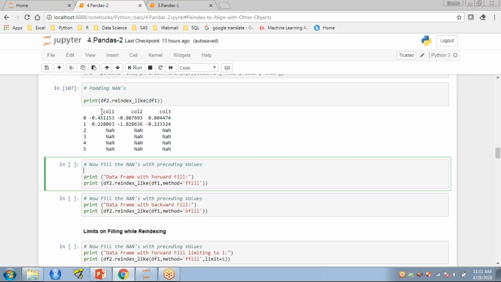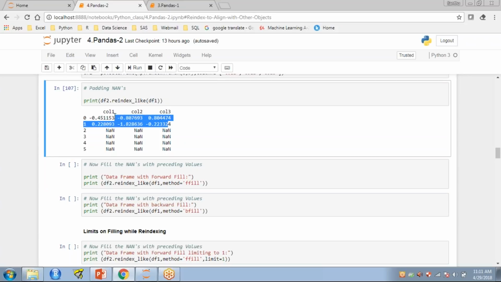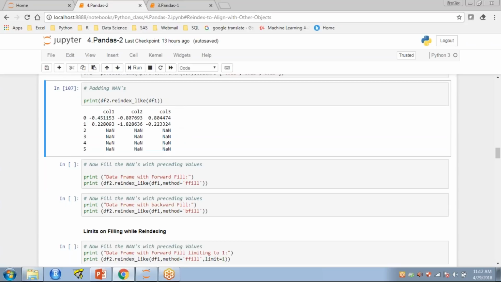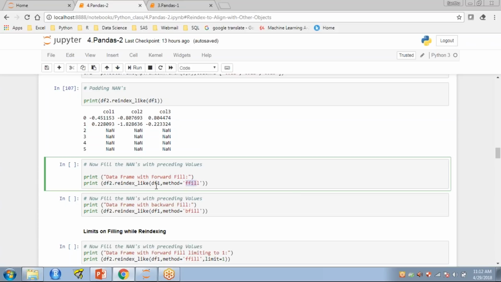Whatever value you have, if you fill from here to here, it doesn't have meaning, so it won't give any meaning for this. If you want to fill after this, it will give some values. So this is how you can fill this. How can I fill those values? I'll be using the forward filling method here, and this is df1. This is my data set, and I'm going to do reindexing like this.